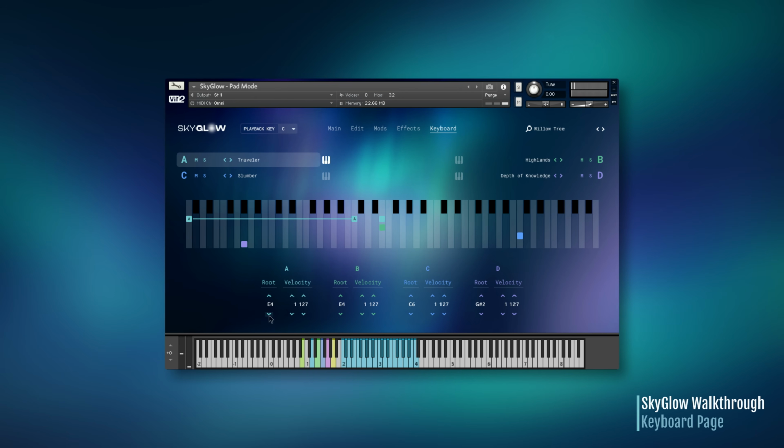Let's move its root key from G6 to G2 so that my playback range and root key range align in the same area. However, you might find in some cases playing back a sound dramatically lower or higher than its root key can create some unique and musical results.